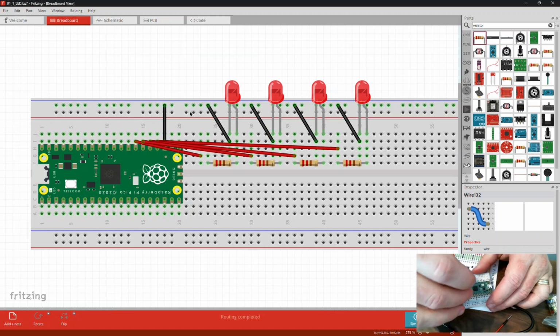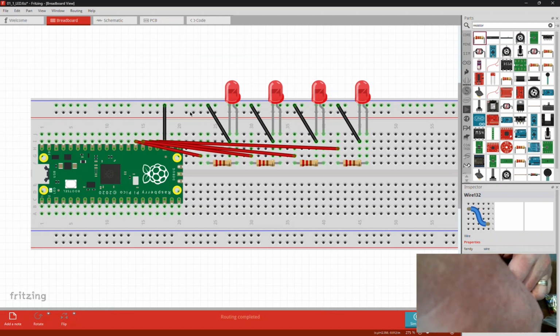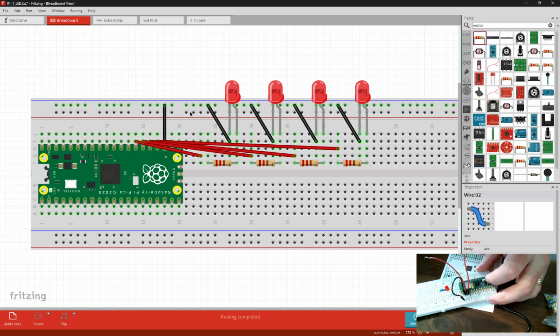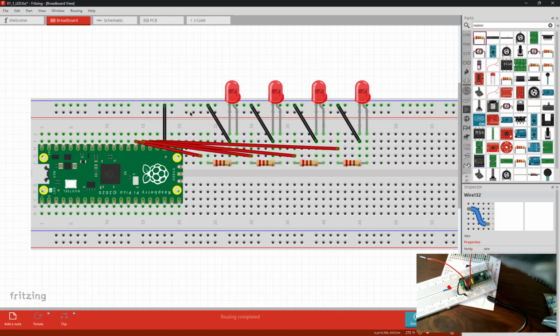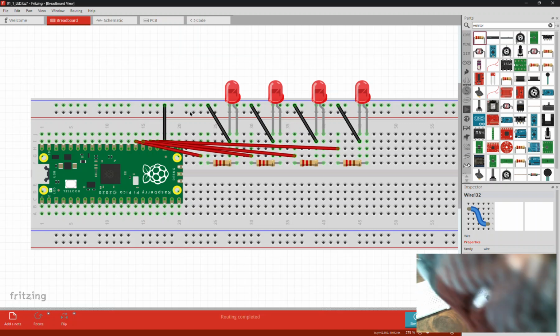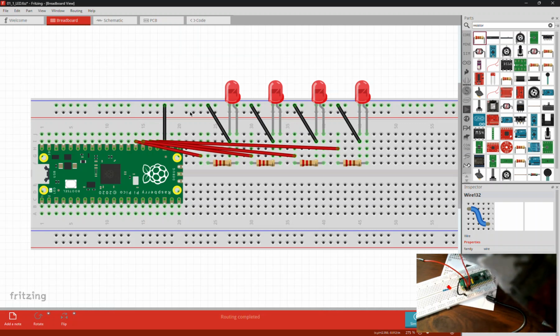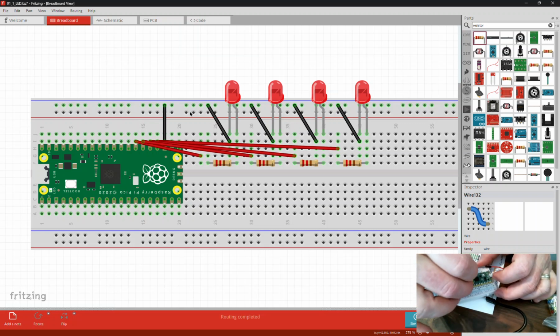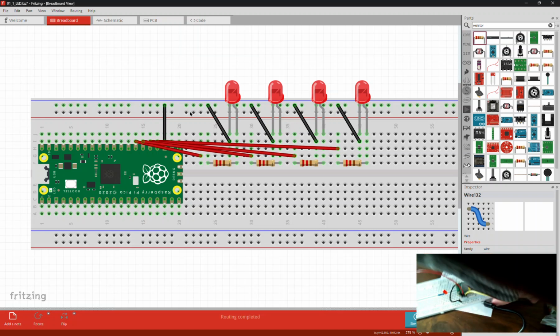And then we'll have 4 wires coming off of the next 4 pins. More red wires. And again, you could use yellow. Actually, why don't we do that? We'll use yellow for the next one.